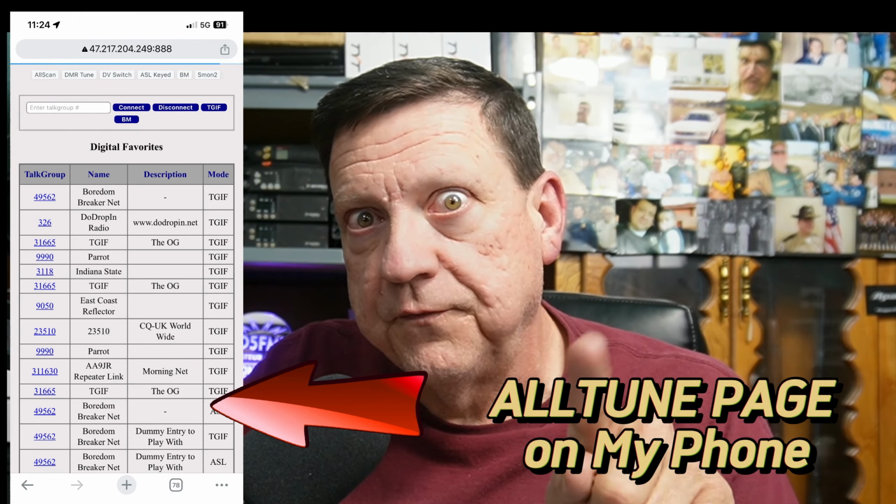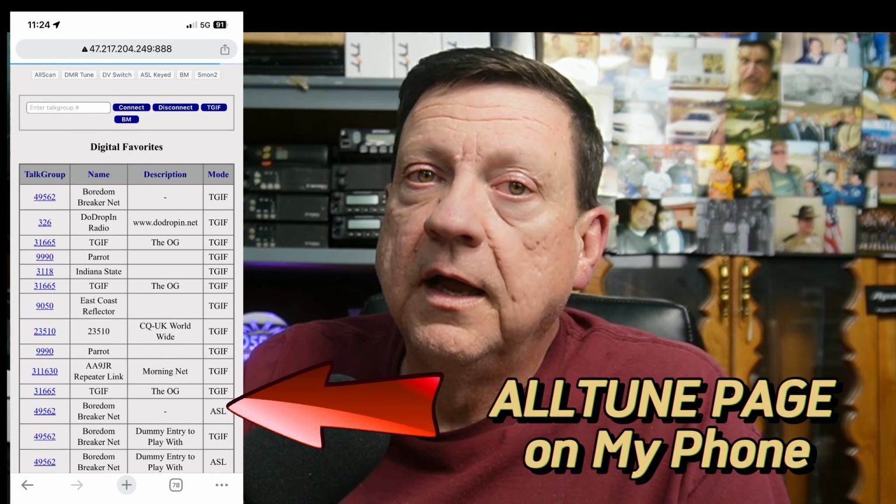Now, the AllScan interface works with GMRS Live to a point. There's still some tweaks to be made to make it work. Hopefully in the future we'll get some tweaks for AllScan to make it completely work in GMRS Live. It's a nifty little interface to have. But changing those talk groups on the fly, like on your cell phone, it is cool.